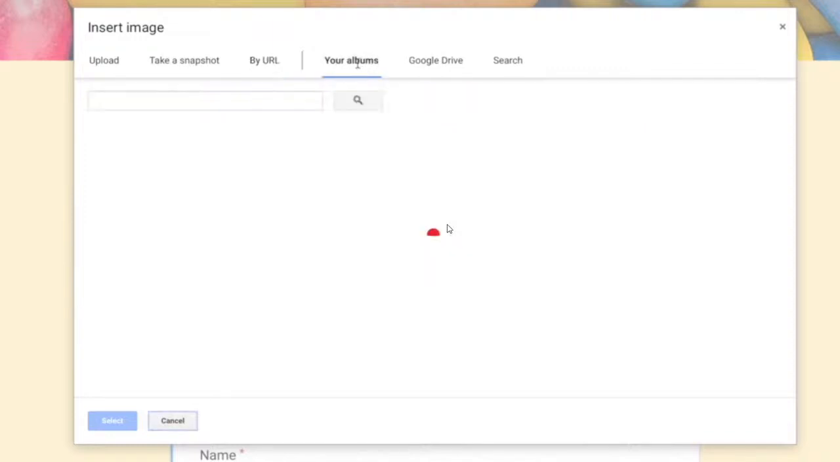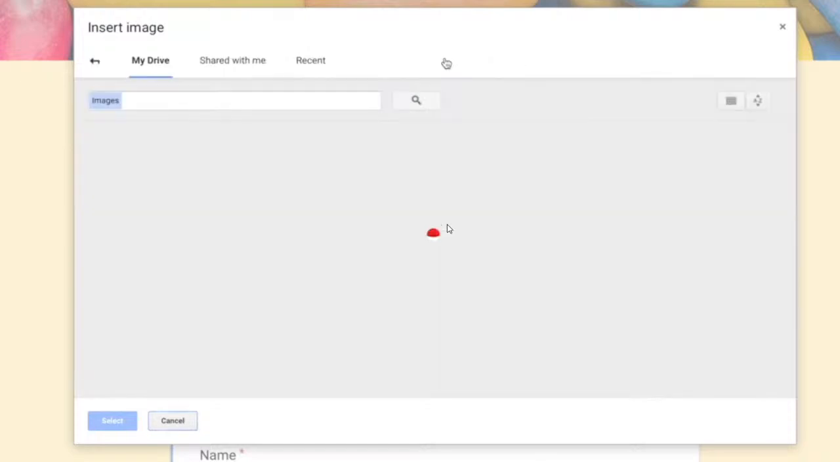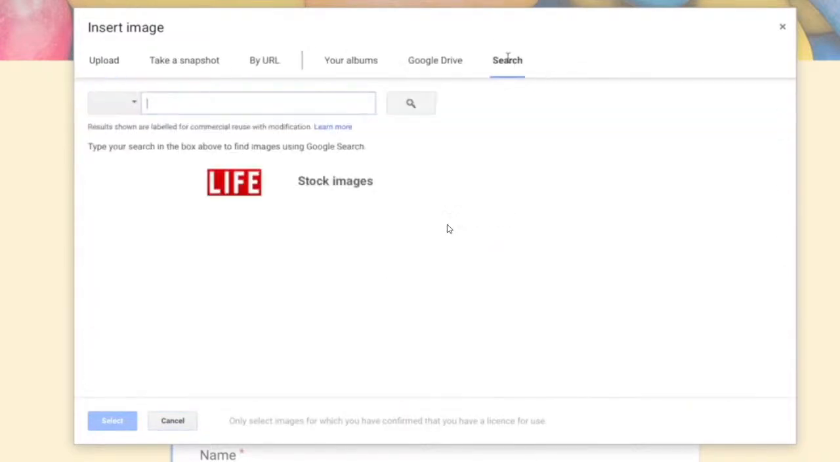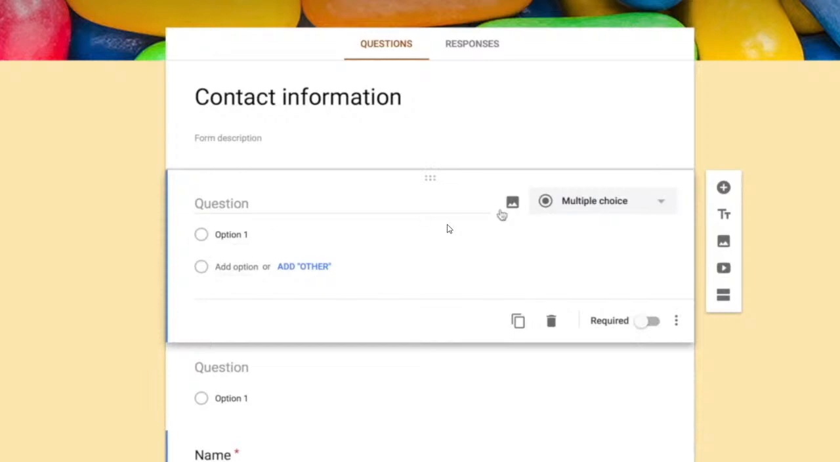And when you move here to your albums, you can find your albums, but I don't have any photos. You can also upload photos right from your Drive, and you can search here from Google and select the image. The image component available here has the same properties.